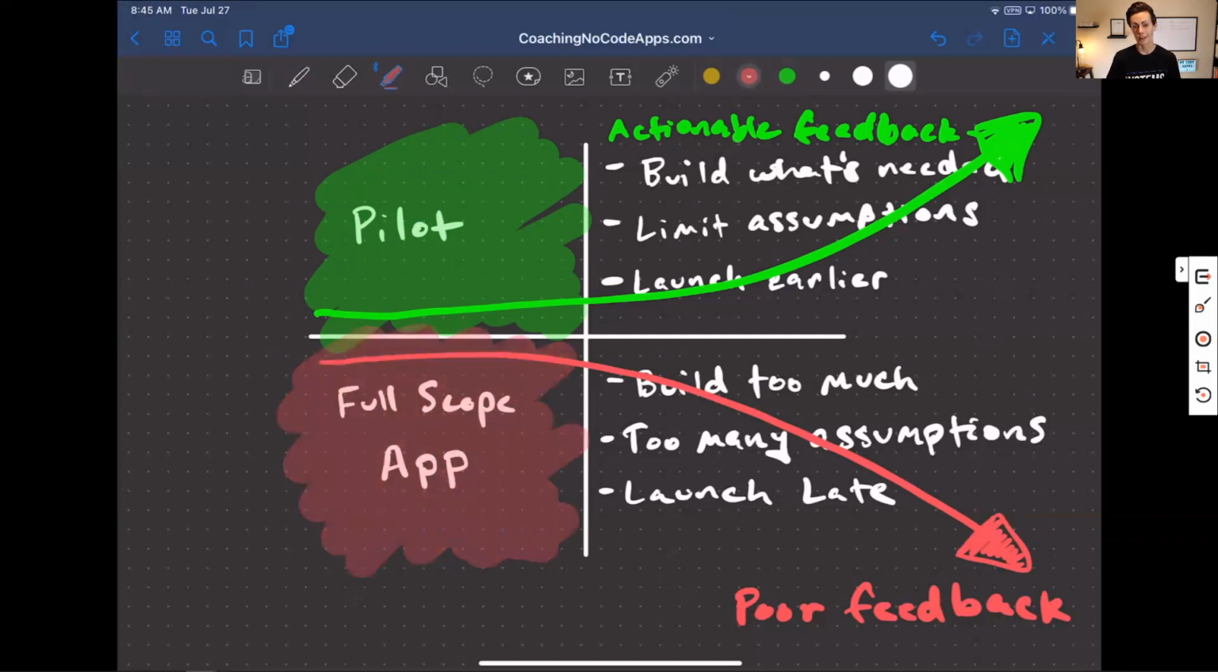When you are building your full scope app for your very first launch, and remember, most people don't realize they're doing this. Okay, so really think about this. If you're building your full scope app with your very first launch, you're not building your app with your users. You're building it for them based on your own assumptions. And that is not a smart way to do it.